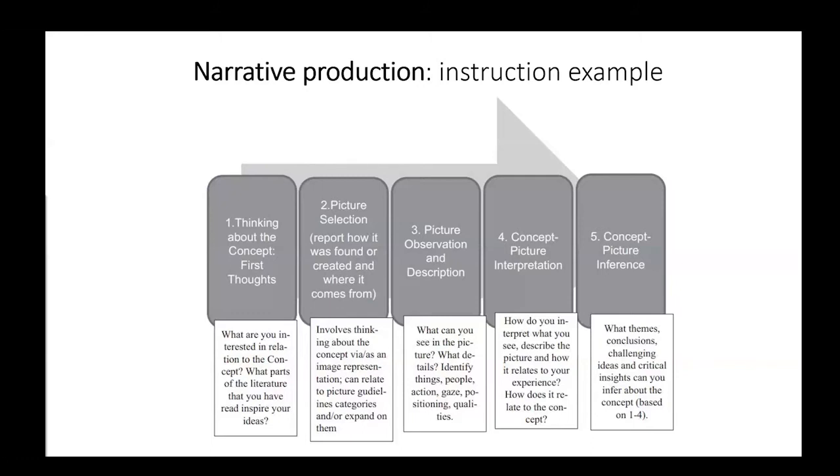And finally, we're doing the conceptual inference, these critical insights and reflective insights. So what themes, what conclusions, challenging ideas, or critical insight can you infer about the concept? So you can kind of go back to 1 and 4 and think about it, synthesize. So this is the kind of instruction that can be provided for narrative production.